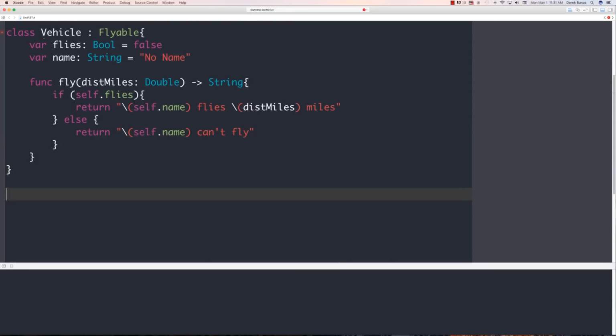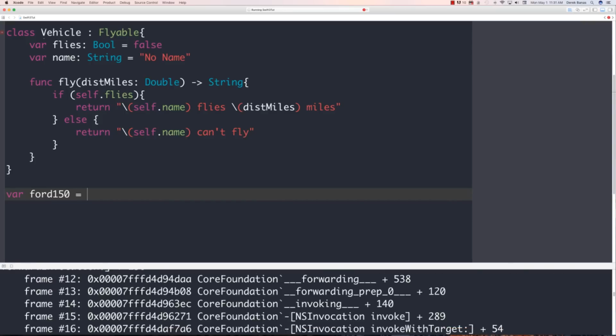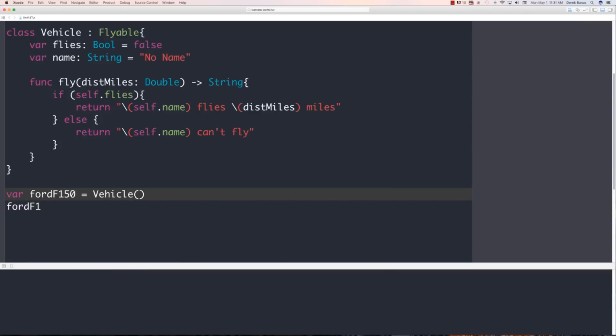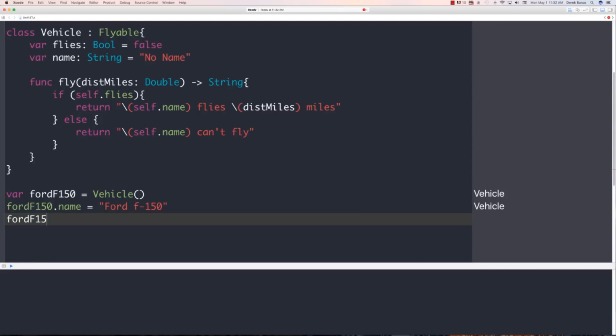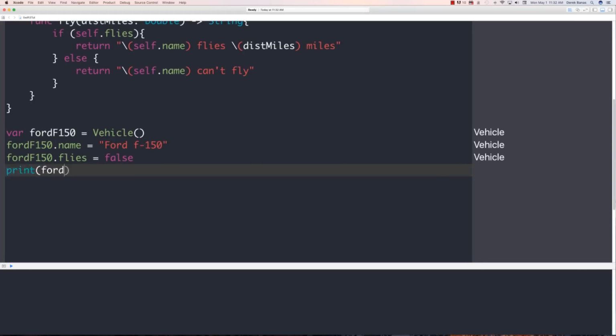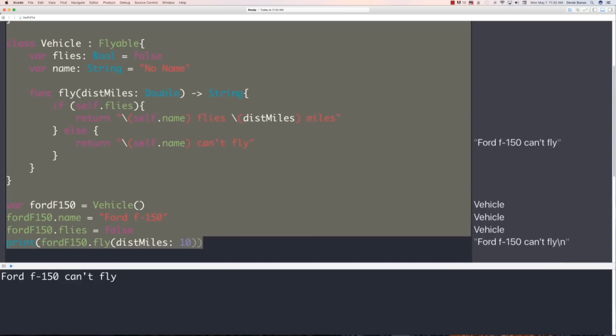All right, so now that we have all that set up, what we're going to be able to do is let's go and create a Ford F-150 vehicle, and then we can go Ford F-150 and define the name for it, which is going to be Ford F-150, and then define if it flies or not. Flies, and I never saw one fly, so I'm going to have it be false. And then we can call print Ford F-150 and fly, and distance miles, and set that to 10. And you can see no matter what happens, it comes back as can't fly. And you can go in there and play around with that and check it out and see how you can work with protocols on your own.